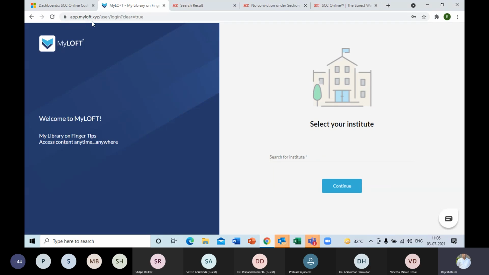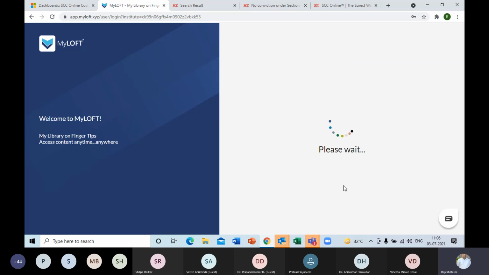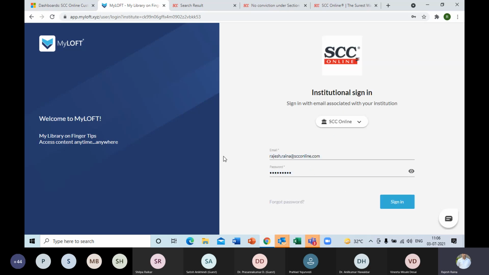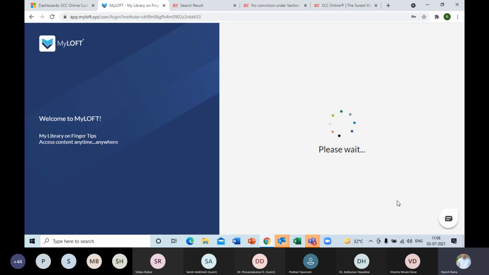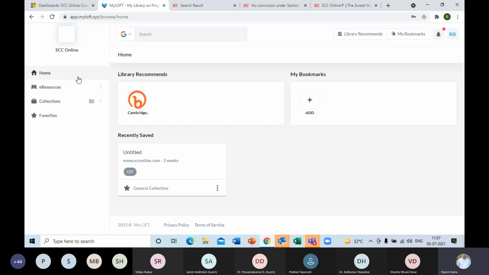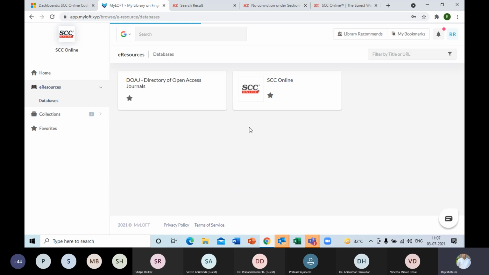Over here, what you have is myloft.xyz, that's our software. There you enter your institute name. For trial basis, we are providing our own institution name, SCC Online. Once you receive an email, you set your password, and your login ID will already be your email ID. After setting the password, this screen will appear. After entering the institute, you sign in. It shows you the e-resources on the left hand panel. In the e-resources, you will find the databases. Not only SCC, any other databases you have subscribed to can also be placed over here.